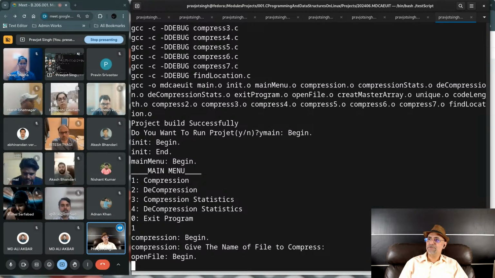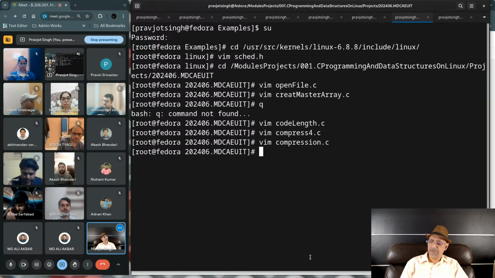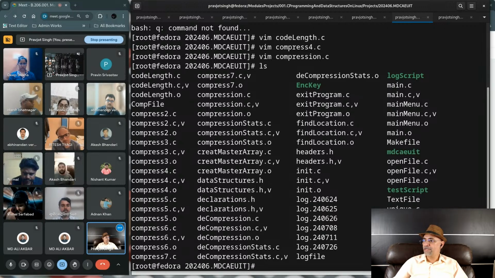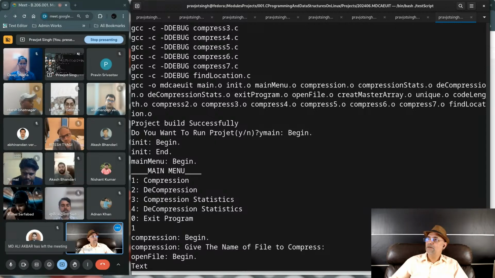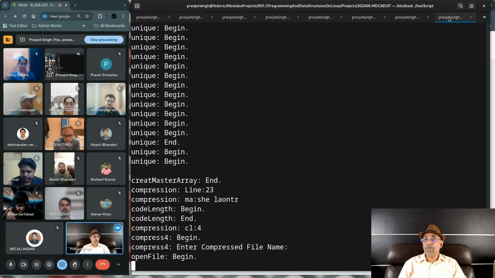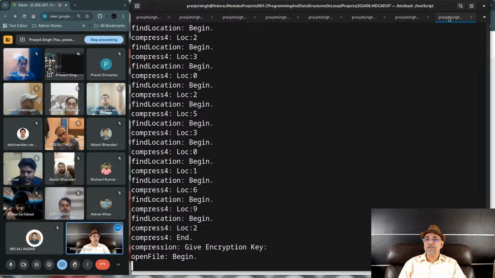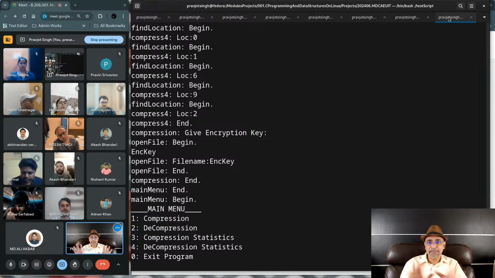We did compression. Give the name of the file to compress. What is the test file we have here? A text file is the file that you want to compress. Okay, text file, in which we have some test data. Enter compressed file name. We want a file called COMPFILE, which will be our compressed file. Give encryption key. We will have to give an encryption key that will be required for decompression. Let's call it ENCKEY, encryption key. Done. Compression is done.